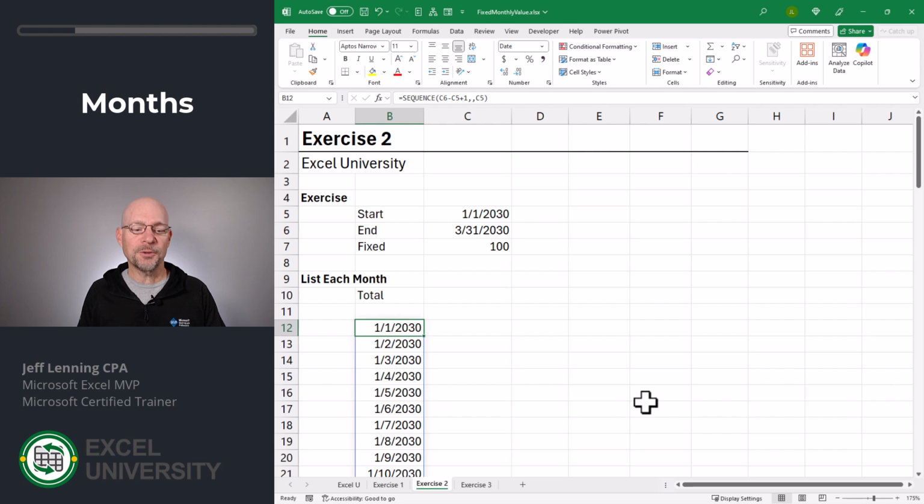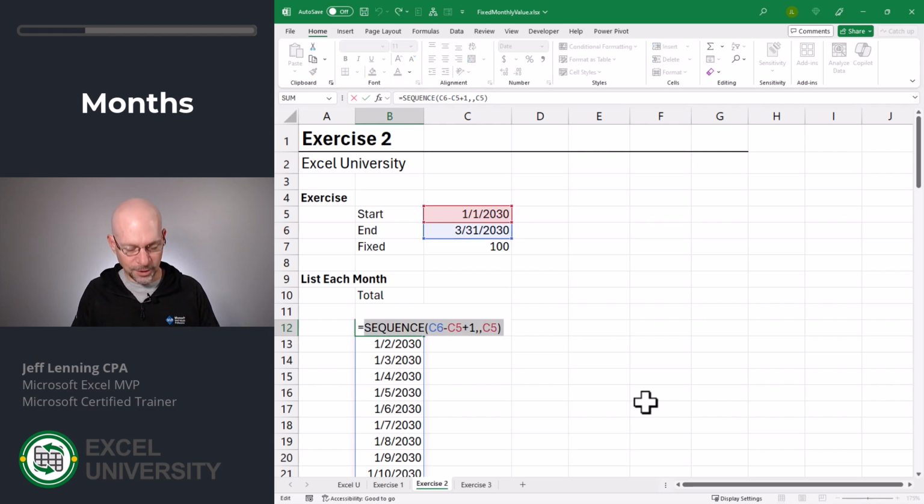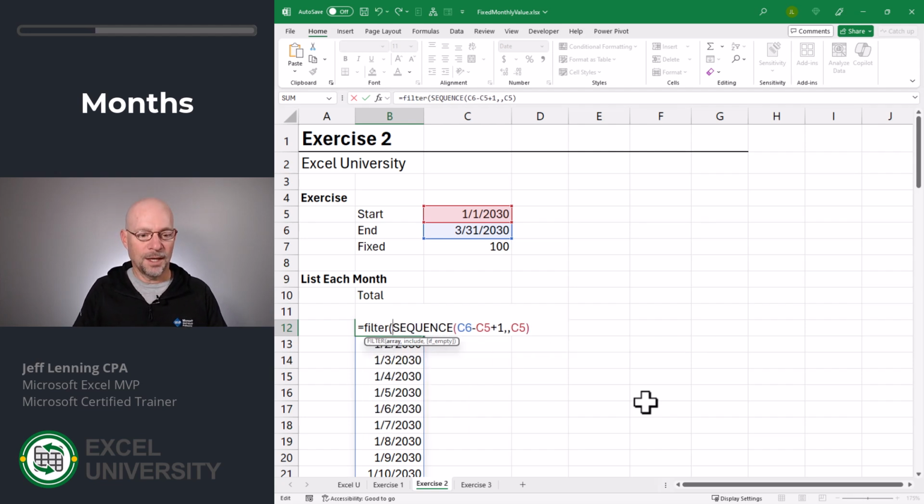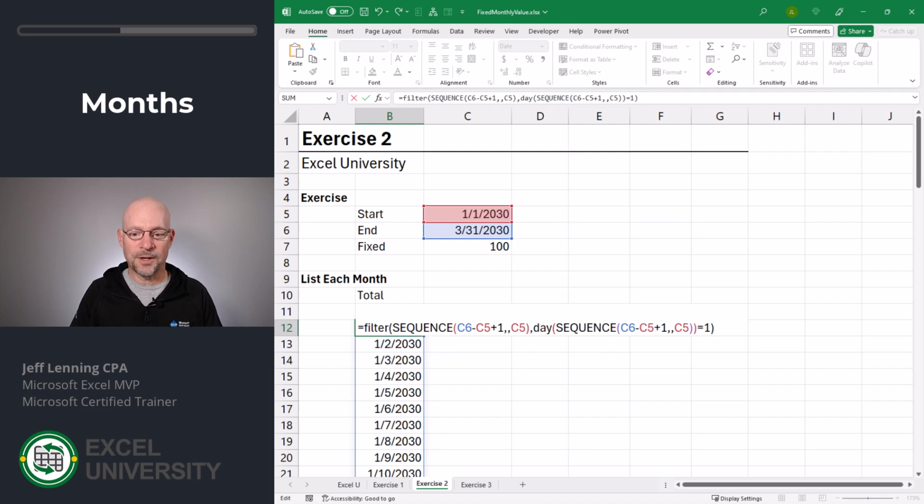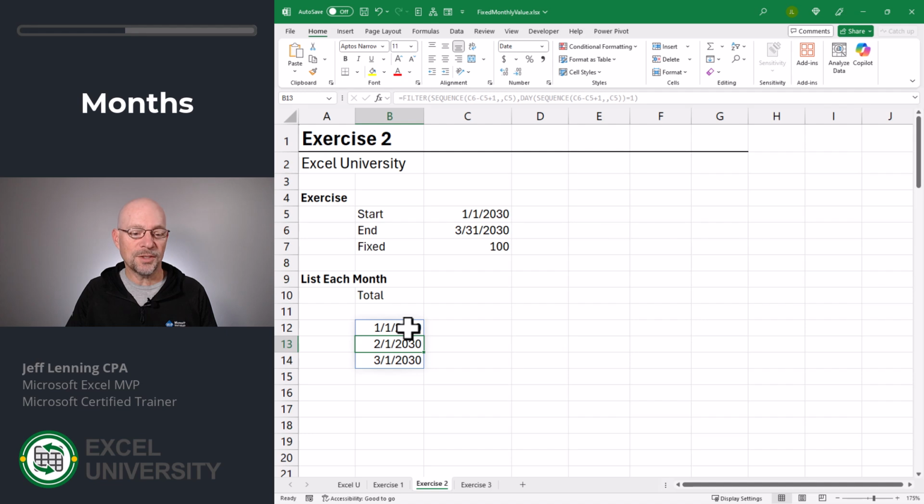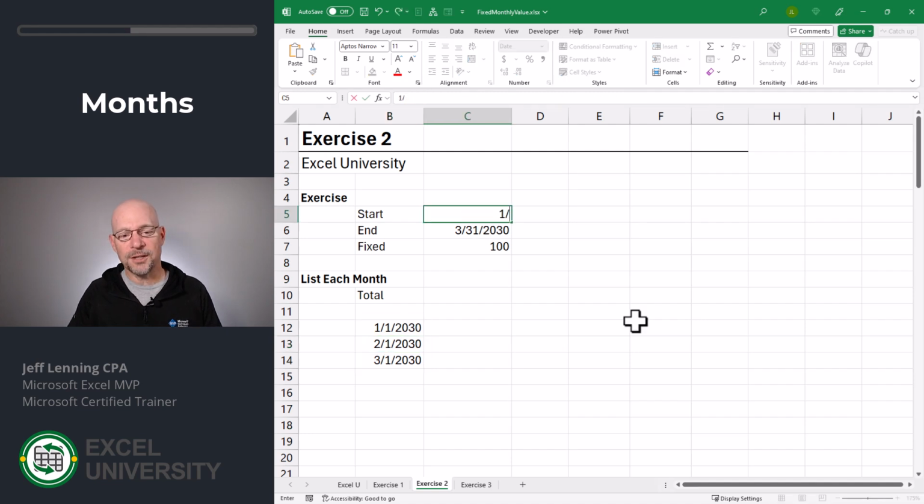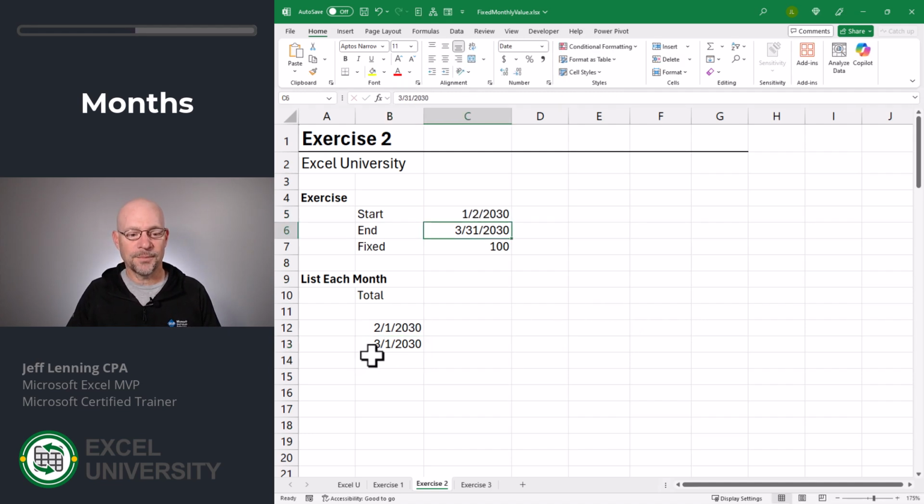Now we can use the filter function to just limit this result to just the first days of the month. I'm going to go ahead and Control-C copy this, and I'm going to say filter, and I'm going to say bring in those values, but only bring those rows in where the day of that is equal to 1. Close function and enter. And now we just get the months. And if this started at January 2nd, 2030, it skips it, which is perfect because we only want to add the $100 for the first day of every month.